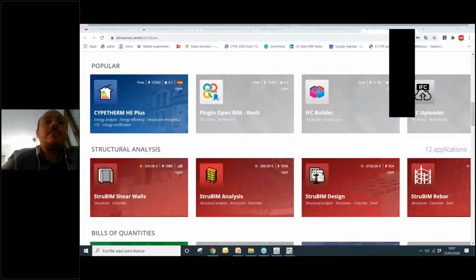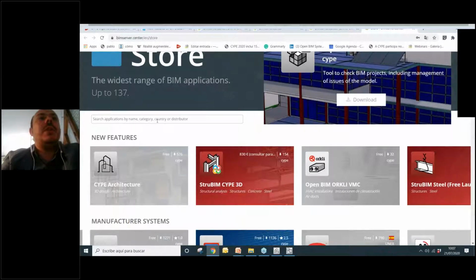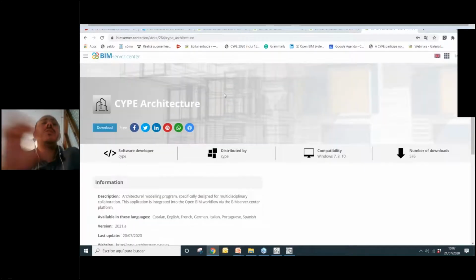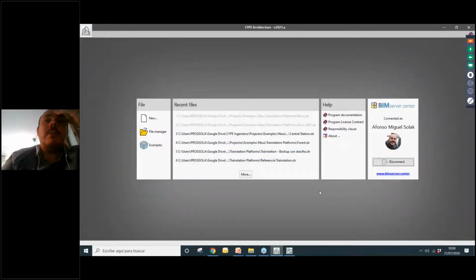Okay, so you just have to click here on CYPE Architecture, or search for CYPE Architecture here if you don't find it on the last features and the new features. Okay, and then download the software from here. The software is available in English, Spanish, French, Portuguese. I think maybe this language, I don't remember exactly. You just have to download the zip, and install, run the setup. Okay, so it's quite easy. I already have the software running on my computer.